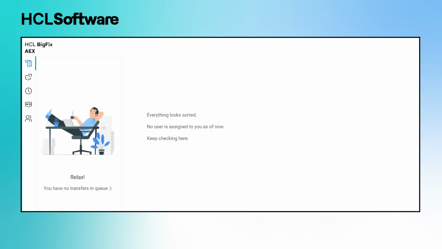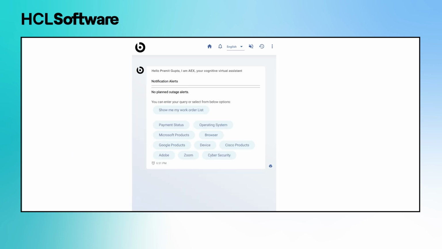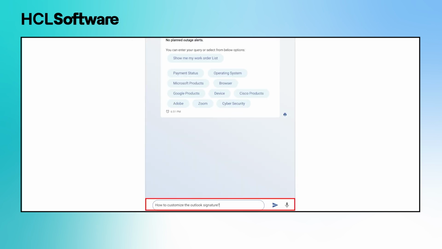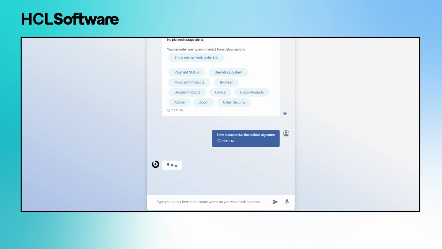That means the agent is ready to take the chat. Let us go back to the user console and see how we can connect to the agent. Here, I am asking a query: how to customize the Outlook signature. As soon as AEX understands the user query, it will try to provide the response based on its training.